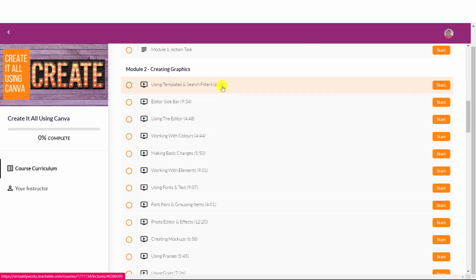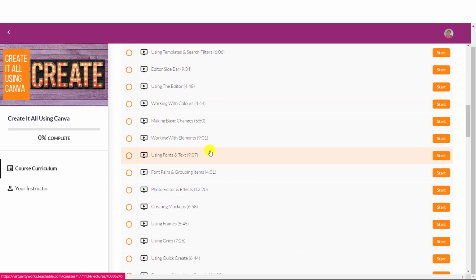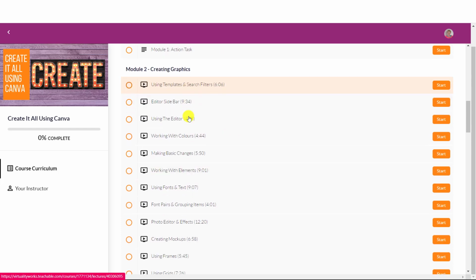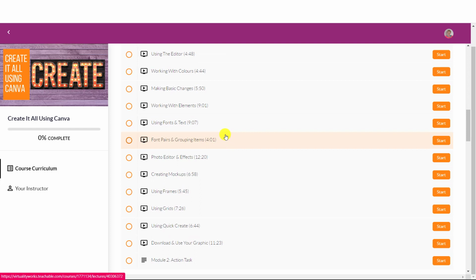You can also see how long each of the videos is. These are all videos here, and they're all short duration videos. Sometimes there will only be the video there, other times there may be the video with some links and information above or below it. So basically I go through creating graphics, using the editor, colours, fonts, making basic changes, font pairs, how to group things, how to line them up. Using the photo editor.